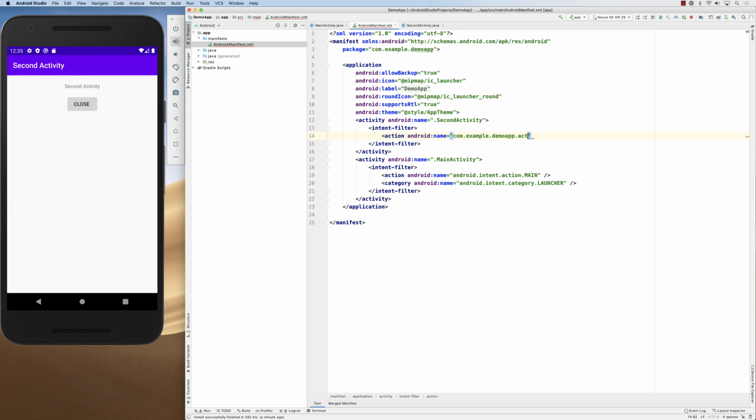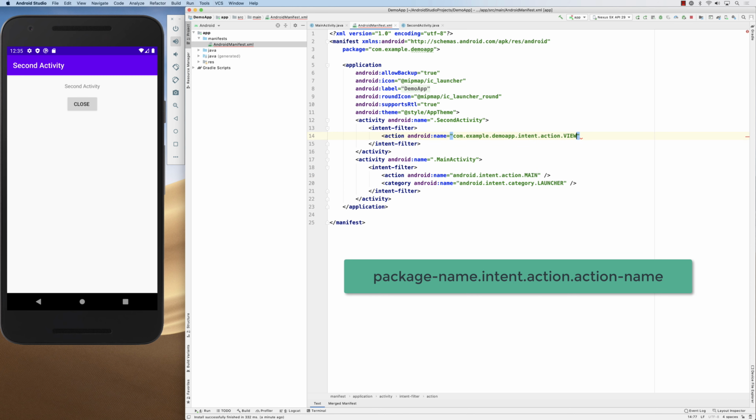This is a standard of how you write these actions. You see here, android.intent.action, and then you specify what kind of action. Let's say, for example, we call it view. Okay, so we created the intent, we created the action.